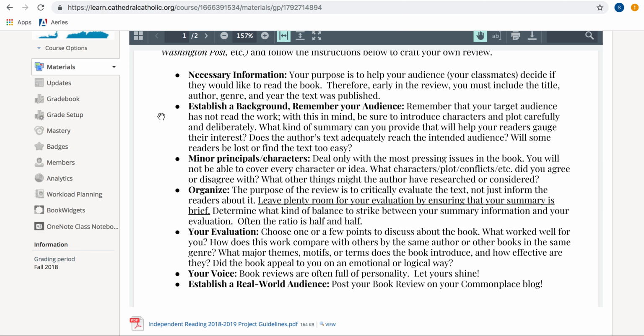Minor principles and characters: deal only with the most pressing issues in the book. You will not be able to cover every character or idea. So think about what characters or plot conflicts you agreed or disagreed with. What other things might the author have researched or considered? Those ideas could be part of your book review. Organize. The purpose of the review is to critically evaluate the text, not just inform the readers about it. Leave plenty of room for your evaluation by ensuring that your summary is brief. It's not a whole page and a half on summary. You're evaluating, so that should be the focus. Often the ratio is half and half. That's a note that is mentioned here.